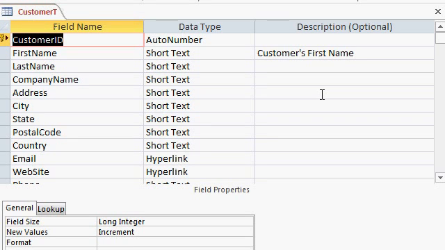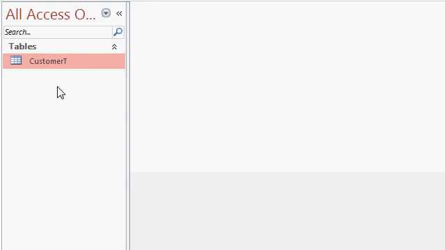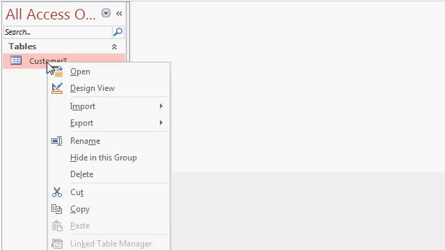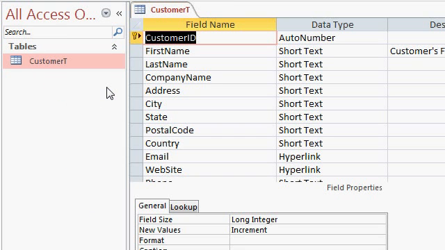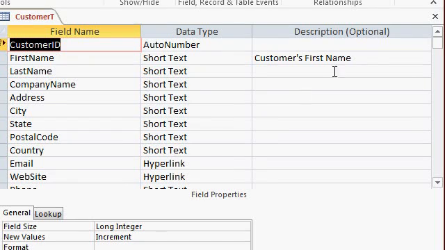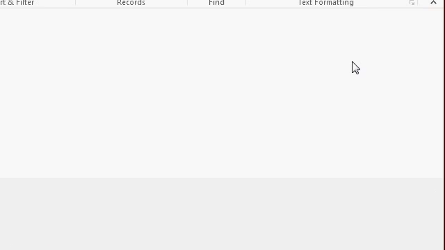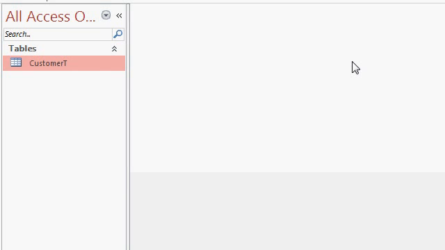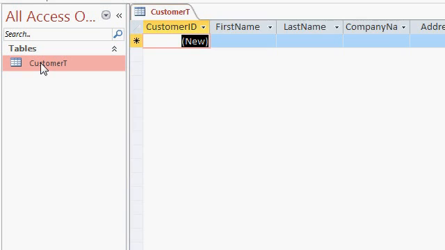Okay, so now I'm done designing this table. So I'm going to close it by clicking on the little X here in the upper right corner. That's the close button for the table. Now you can see over on the left here, there's the customer T in the navigation pane. If you want to make more design changes to it, right-click on it and select Design View. That will open it back up in Design View. Again, I'll close it. When you're ready to put data in the table, double-click on it, and that will open the table up into Datasheet View. In the next lesson, we'll start putting data into our table.